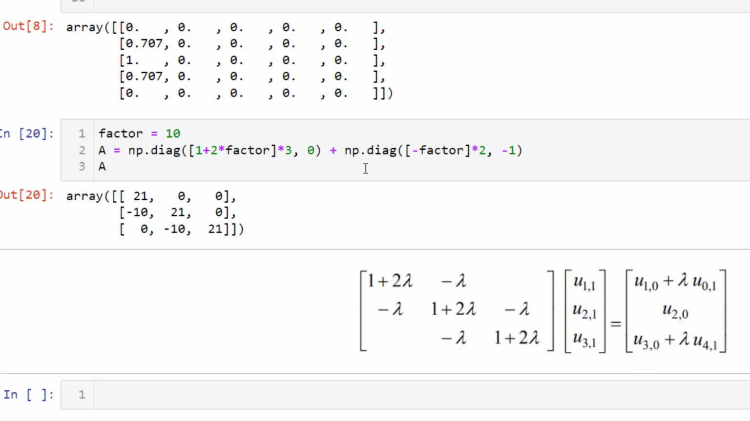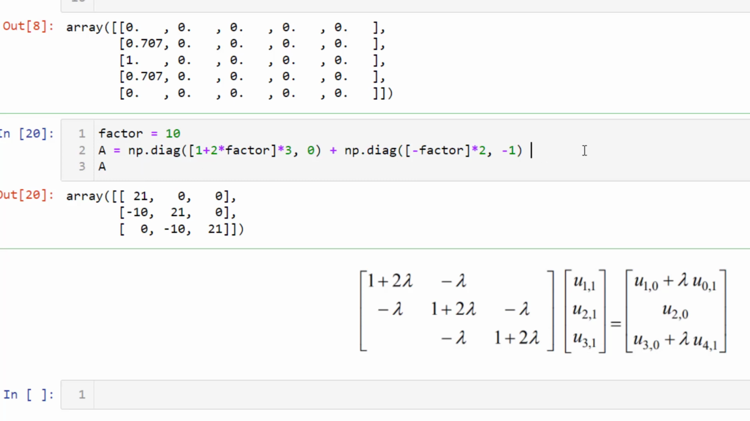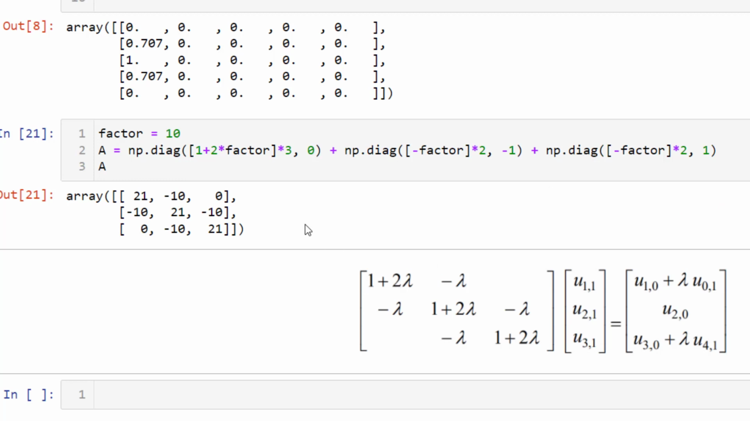And let's have a look at A. So this took care of the bottom part, and for the top part you just have to implement the same thing in np.diag, minus factor multiplied by 2, but this time instead of -1 you push it to the other side by using 1. Okay, and we have everything in order.